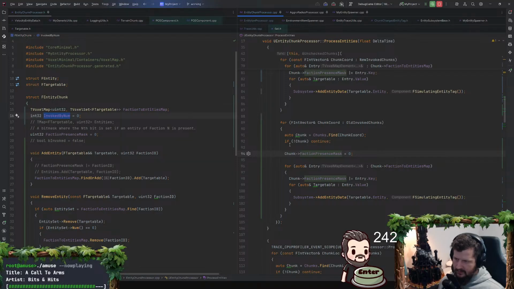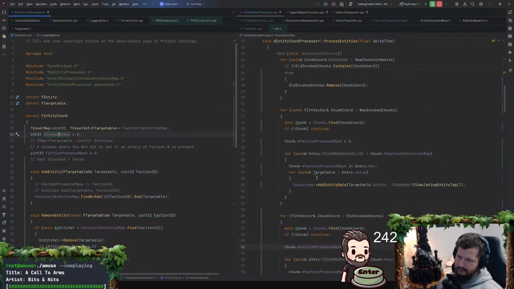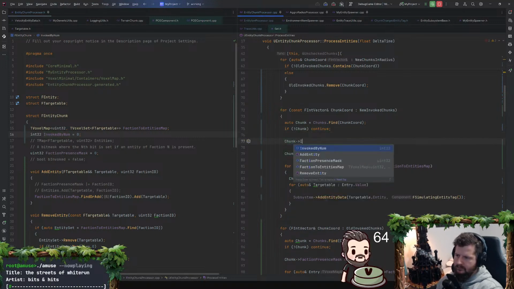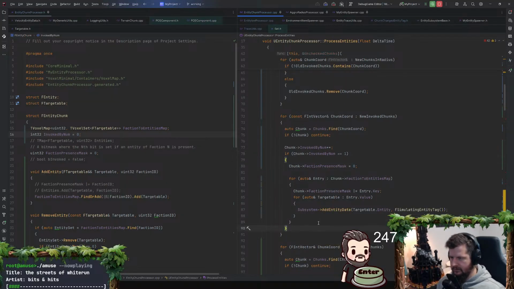The faction presence map. I don't think we do anything there. I mean, I guess if we're... Oh, see, the other thing is, I need to... Oh, yeah, here's where we need to do the invoked by num. Chunk invoked by num plus plus. If chunk invoked by num is greater than or equal to 1, we need to do the rest of this. Otherwise, it's already done, right?